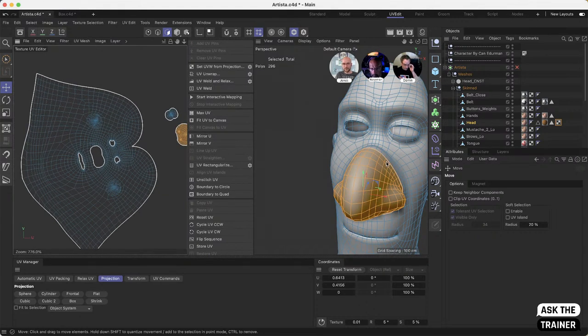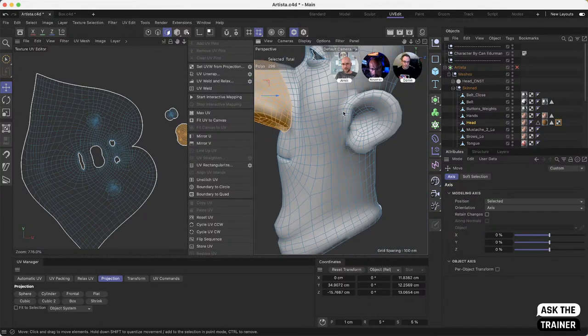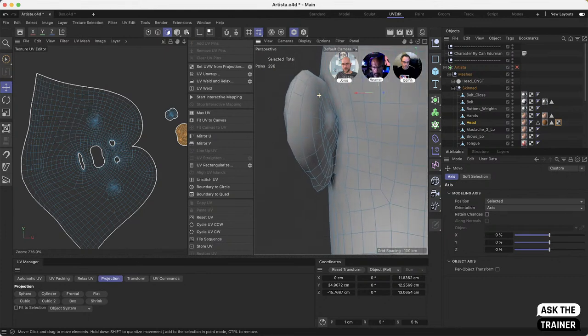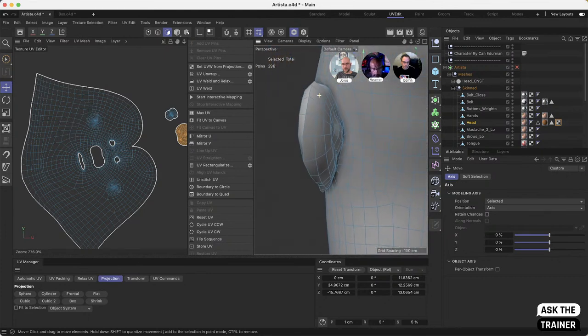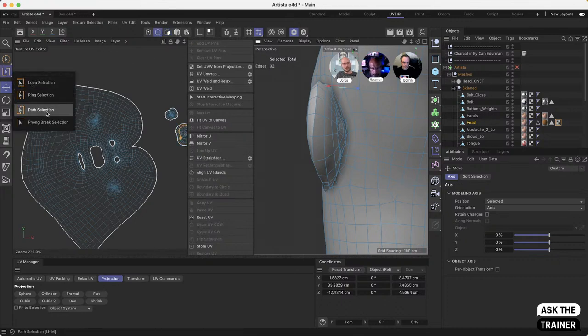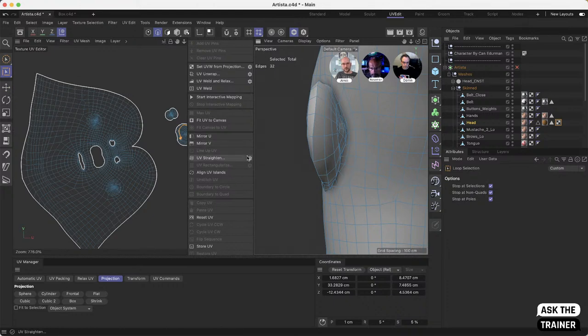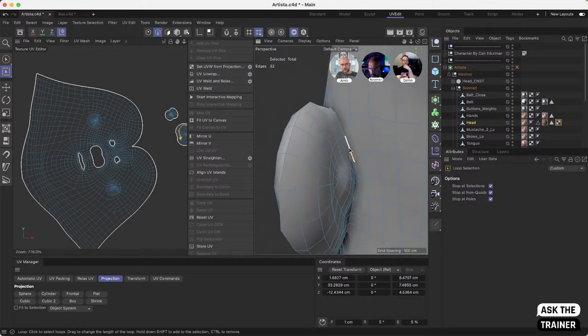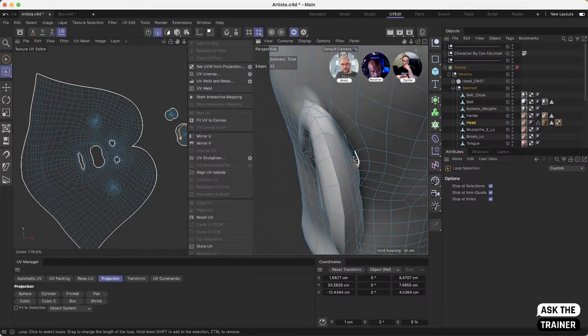So that's basically the process. And so now, for example, I could detach the ears here. That's also a cool example of how you can use the loop selection tool, because the loop selection tool does not just necessarily select loops. You have these checkboxes here. You can stop at selections, you can stop at non-quads, and you can stop at poles. So poles are all points that have more than four edges attached to them.